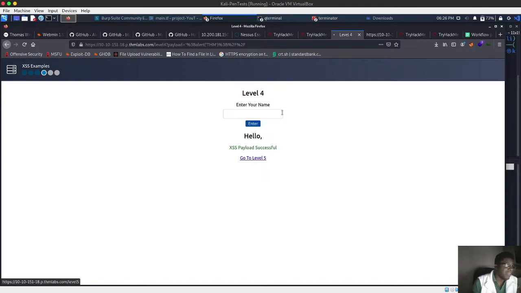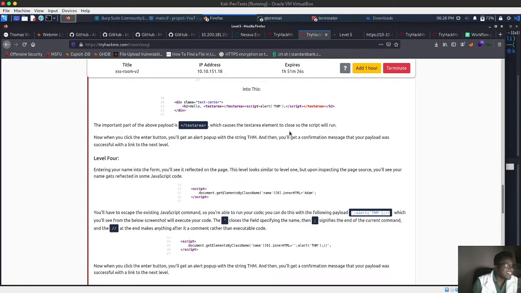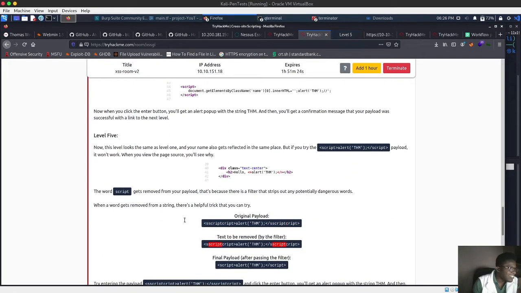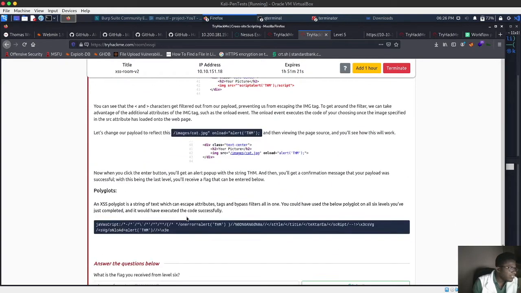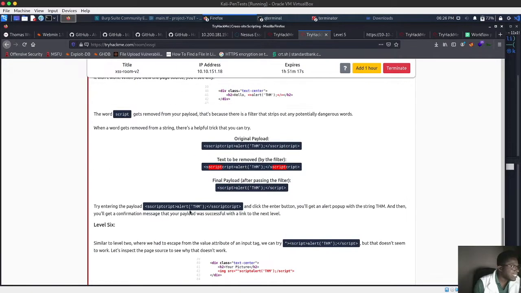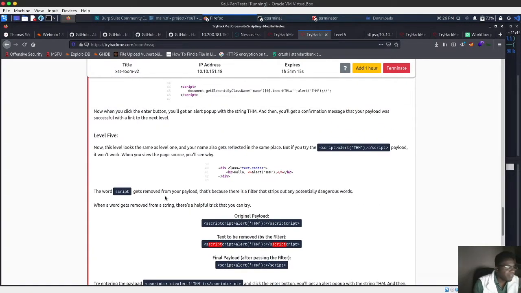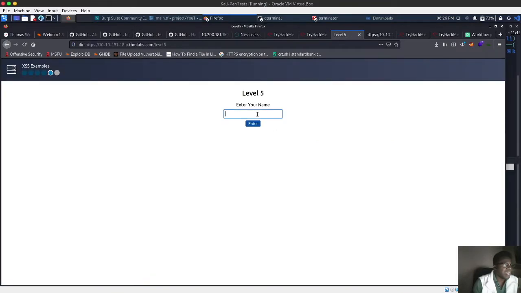There's a level 5. Whoa, okay. So again, let's go look at that. Is that the last one? Okay, that's the last one. So let's see. This might be a combination of everything. Now, this looks the same as level 1, and your name also gets returned. Let's first pass our name again and see what it returns.